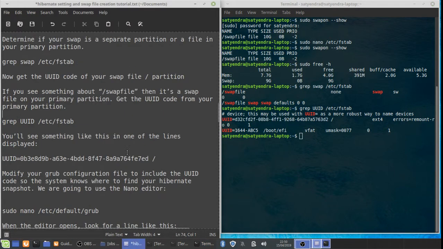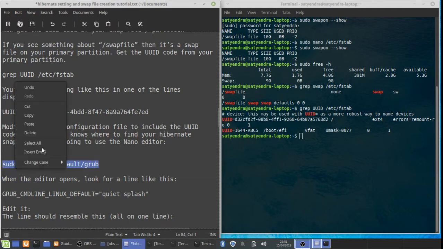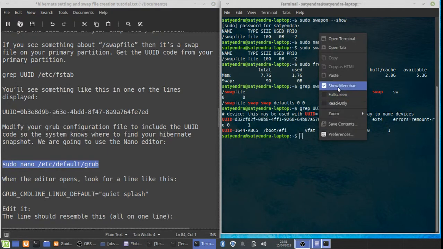So now you'll see something like this in one of the lines displayed. Just copy till here, not this part. Just copy this thing. Modify your grub configuration file to include the UUID, so the system knows where to find the hibernate snapshot. We are going to use the nano editor. So let's copy this and paste it here.